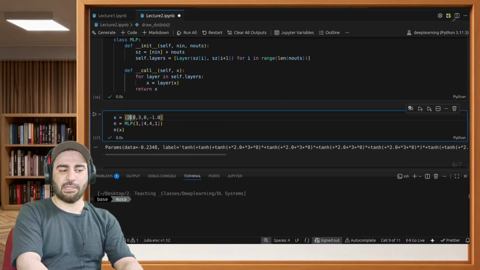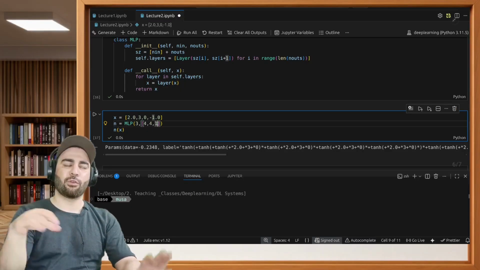Now if I just call this, you can see this is how it looks. So I am having, suppose, an input which takes 3 inputs, and the first layer will have 4 neurons, second layer 4 neurons, and third layer will have 1 neuron. You should be able to visualize this.